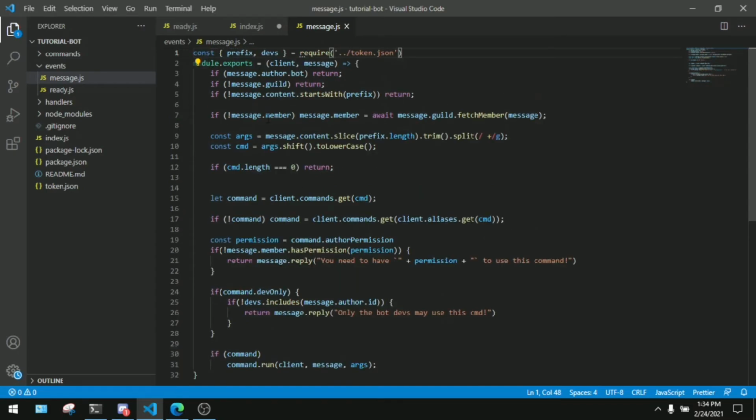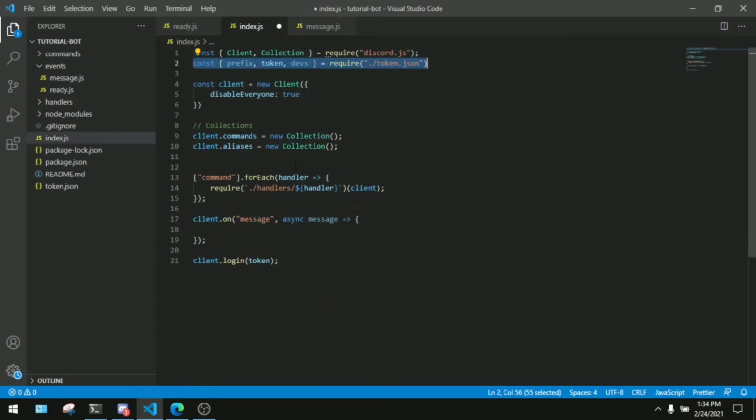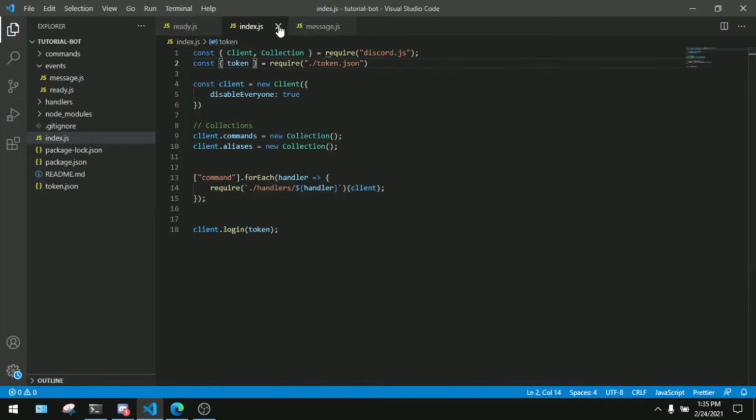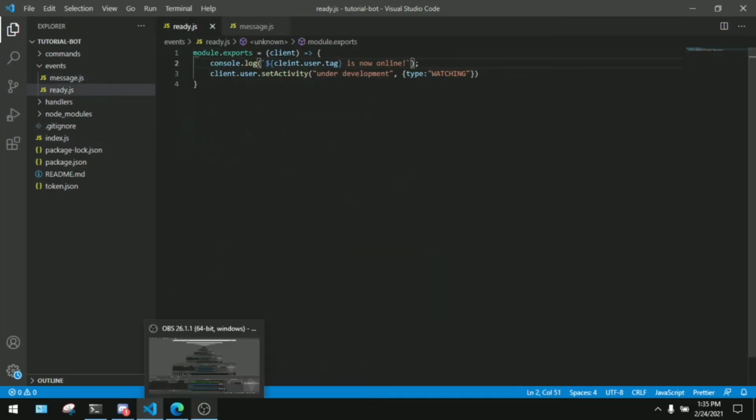And now we're gonna save this, and we're gonna get rid of this message statement. And now our index.js is a whole lot clearer than before, and it's more readable with only 10 to 12 lines of code. And we're gonna remove the prefix and the devs from this file, as we only need the token.